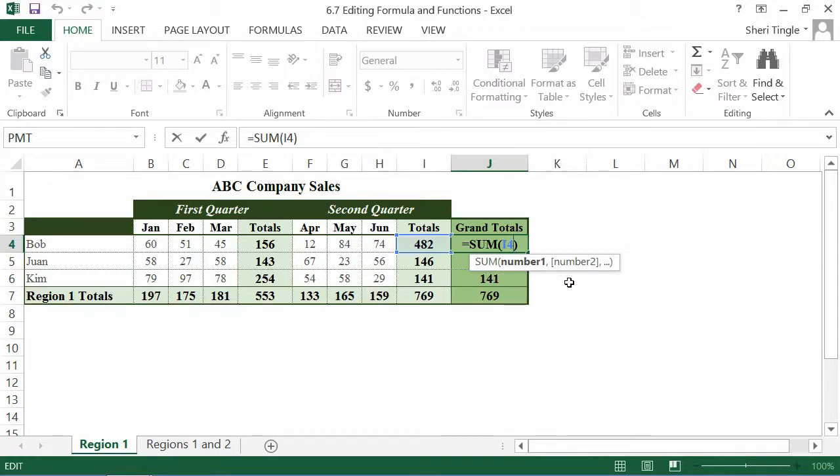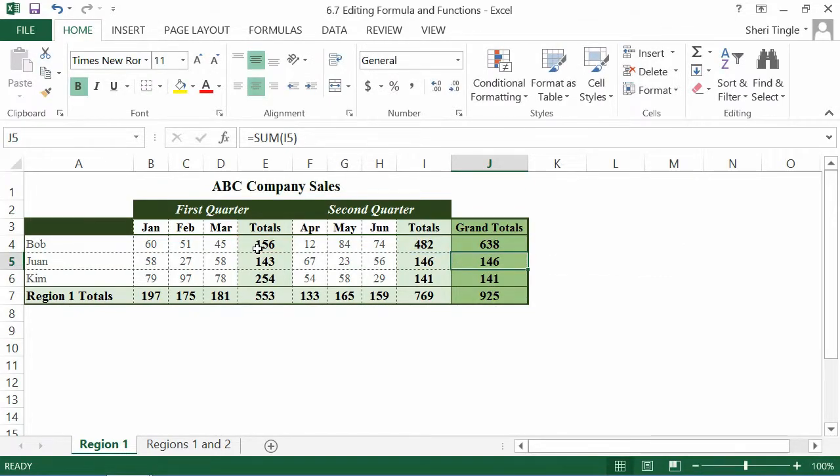It shows you the syntax for a function that's the sum, and it says, well, you take a number. Now, if you have more than one number, you separate with a comma, and then you put the next number. So I have to type a comma in here and then go click on the additional cell that I want included in this calculation. So now it identifies that it's going to be adding E4 and I4 to get the grand total, and now we have an accurate answer.